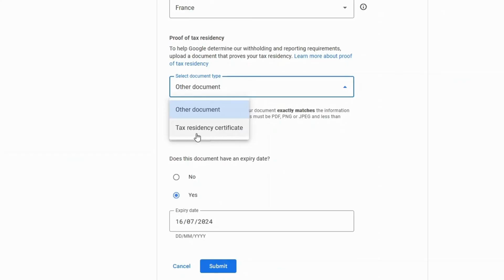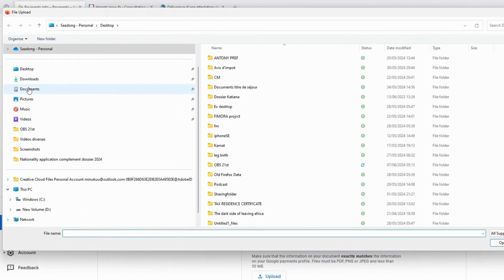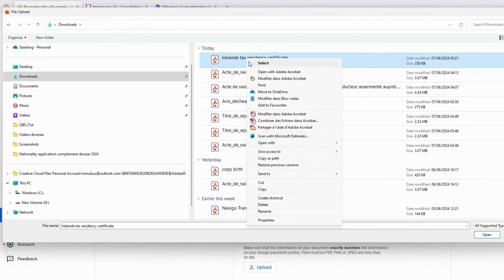And I'll just select here tax residency certificate. And then I have to upload it. Because for this attestation, there's no fixed expiry date. So I'll just assume maybe 10 years, so that I will not have to be changing it every year. But if they ask me to put just next year, then no problem, I could do that. So I'll click on upload here, and I'll go to my downloads folder, and then I'll pick the document, the Ireland tax residency certificate.